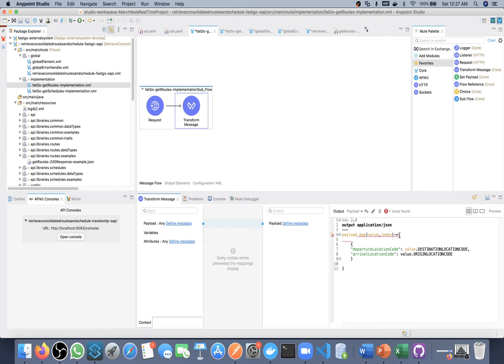Payload map value index, then this. Okay, we don't need these two now. Okay, so these two should be inside this bracket. So we are done with this. So we are done with this FastGo route implementation.